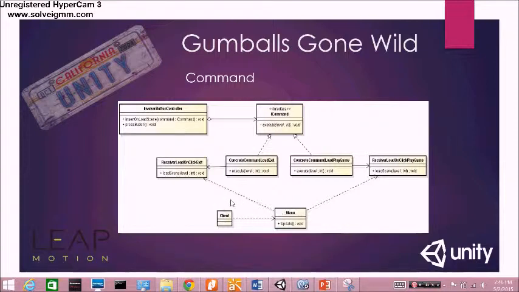So when a button is being clicked on our menu screen, the invoker button controller detects the button click and invokes the iCommand interface, which in turn invokes the concrete command classes. Here we have two concrete command classes, concrete command load exit and concrete command load play game. These two concrete classes call the respective receiver classes, which finally executes the function load scene, which loads the respective scene for which the button has been clicked.